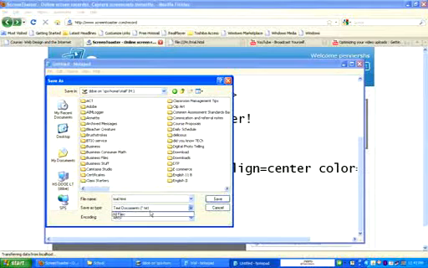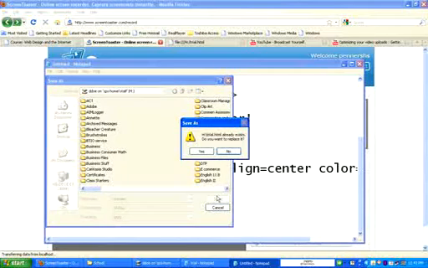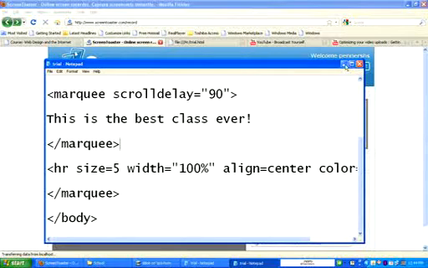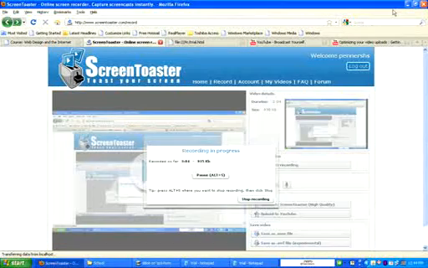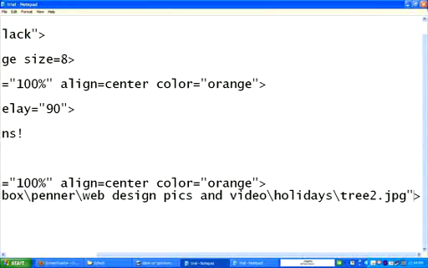The .html is important. Save as type, you want to save it under All Files, not as a text file. And then click Save. Mine is already there, so I'm going to go ahead and replace it. Okay, then you want to minimize Notepad, okay? And I'm going to minimize my other things here.